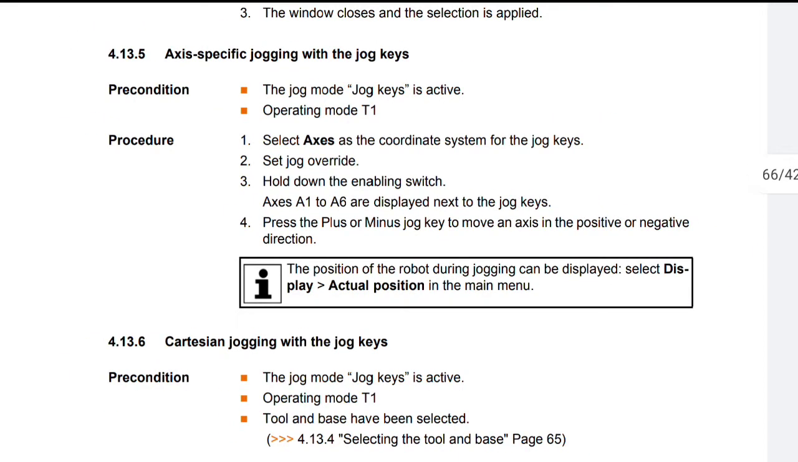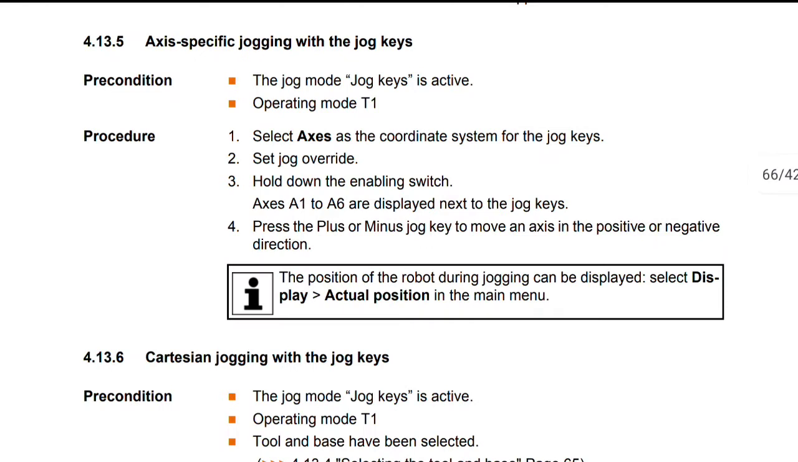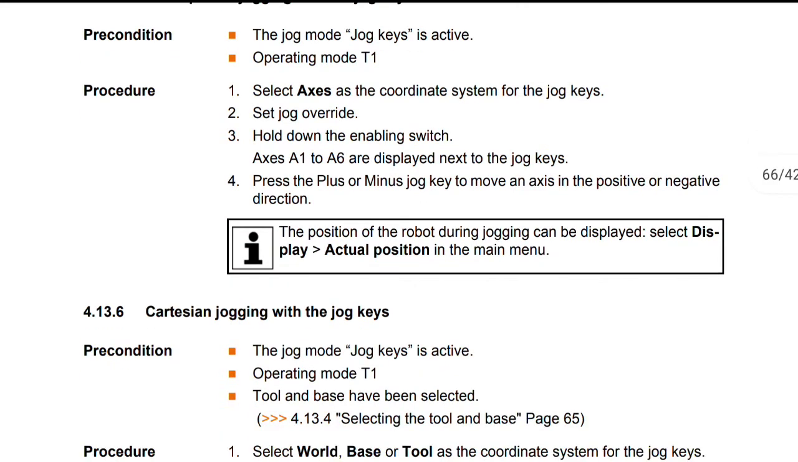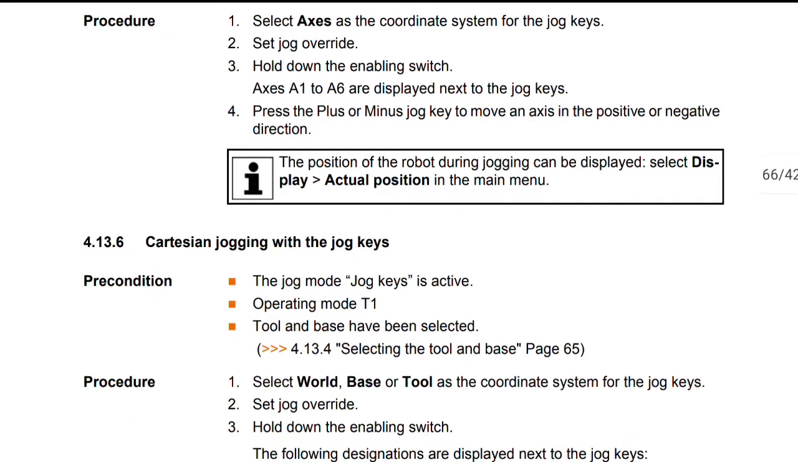Axes A1 to A6 are displayed next to the jog keys. Press the plus or minus jog key to move an axis in the positive or negative direction. The position of the robot during jogging can be displayed. Select Display, Actual position in the main menu.